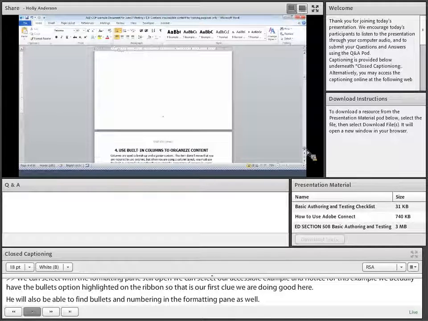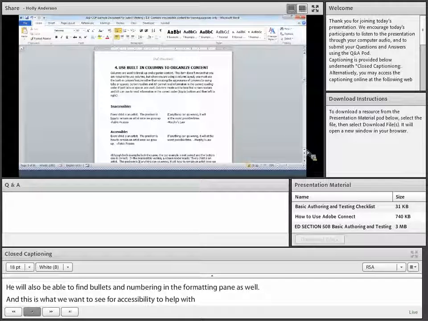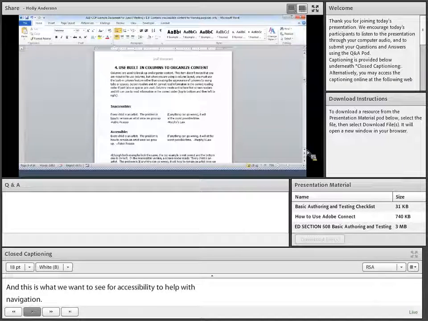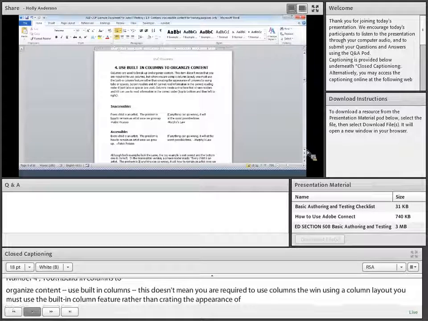Number 4, use built-in columns to organize content. Columns are used to break up and organize content. This item doesn't mean that you are required to use columns, but when you're using a column layout, you must use the built-in column feature rather than creating the appearance of columns by using tabs or spaces. Screen readers and assistive technology cannot read information in the correct reading order if just tabs or spaces are used.